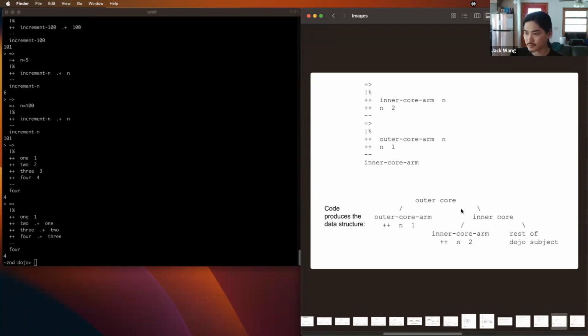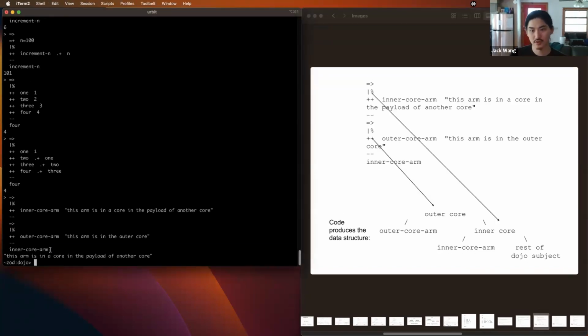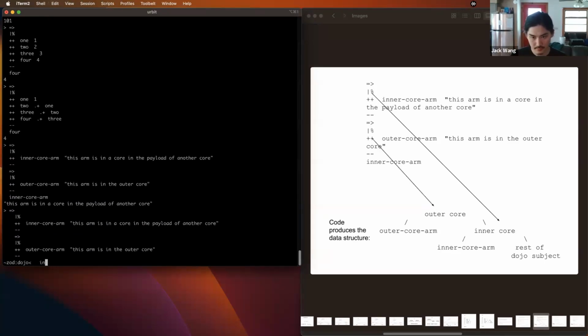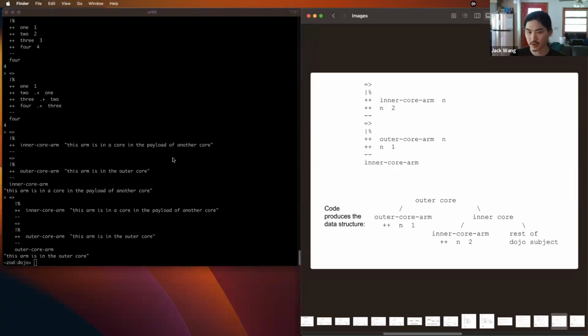So what happens when we call this? We run this code and call inner core arm. It returns a text. This arm is a core in the payload of another core. And we can do the same thing, but call outer core arm. And then it grabs this arm, right? So we can grab both of these arms.